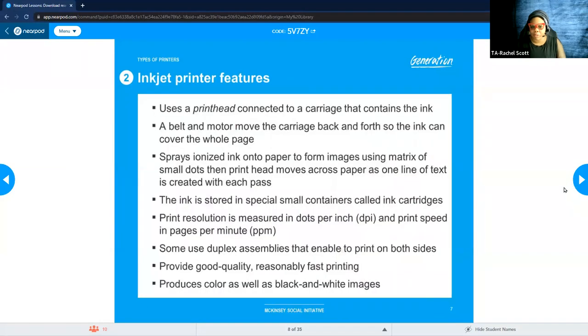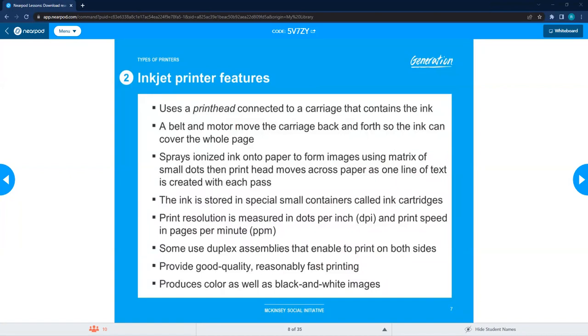Now we move on to inkjet printer features. Can I have a volunteer for this slide? Yeah, I can read it. Thank you, Netsnit. Use the printhead connected to a carriage that contains the ink. A belt and motor move the carriage back and forth so the ink can cover the whole page.